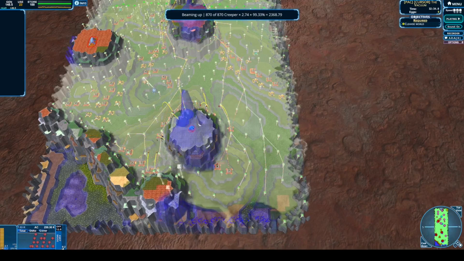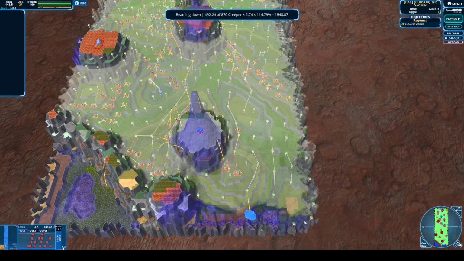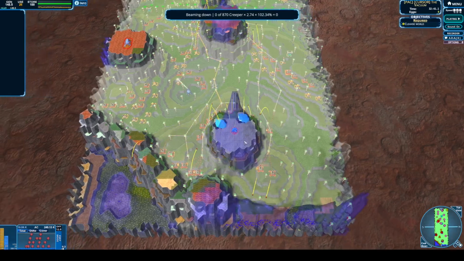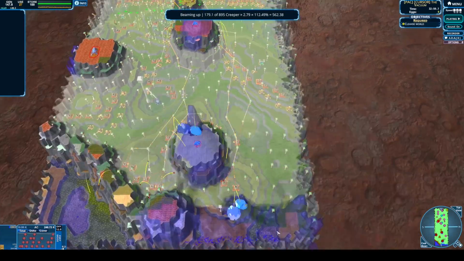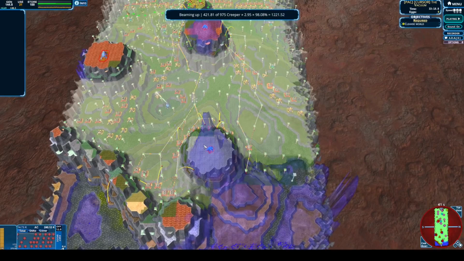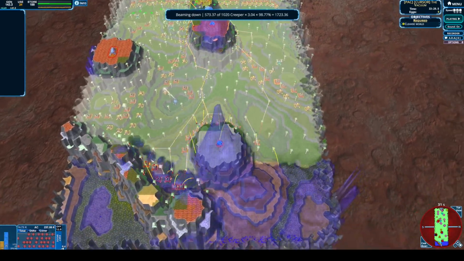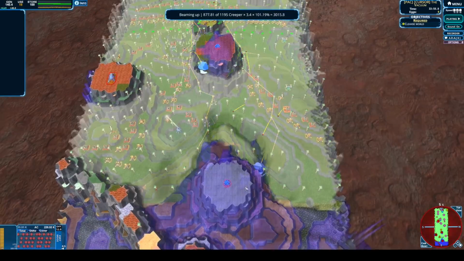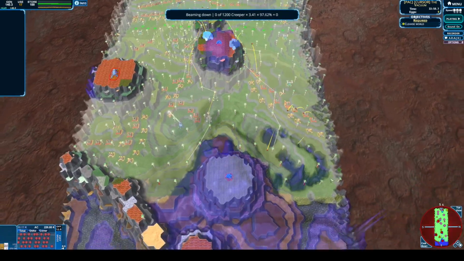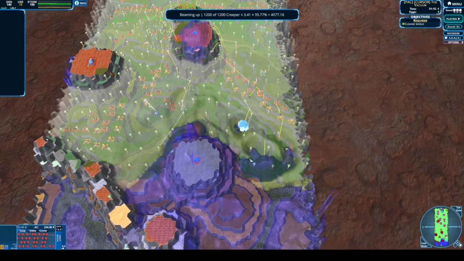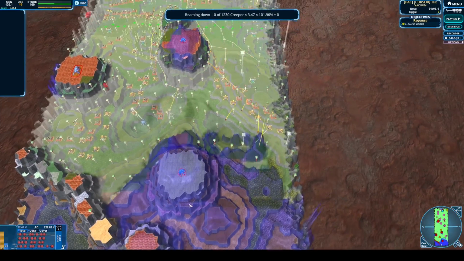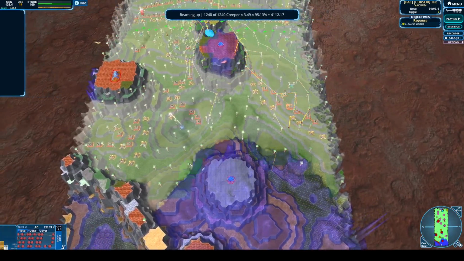Let's see if we can get this bottom of the map started up building some creep for us. There, finally you're going. Spread it out. And now that we can spread it out, that's gonna start getting rid of all the stuff.